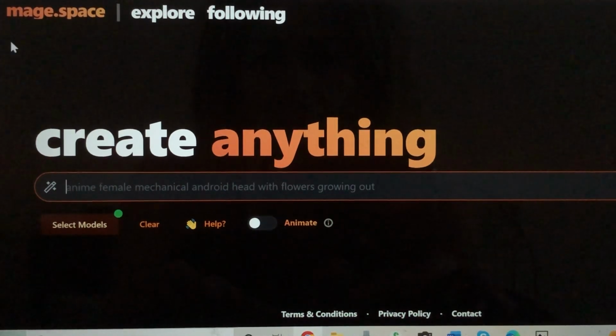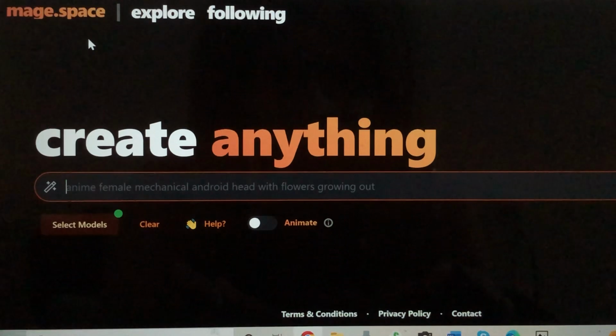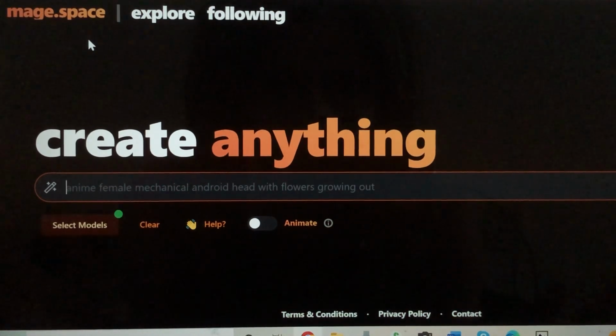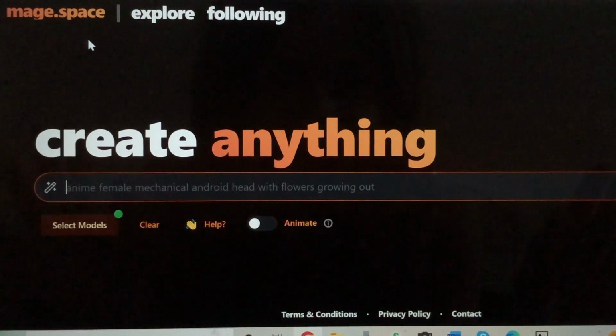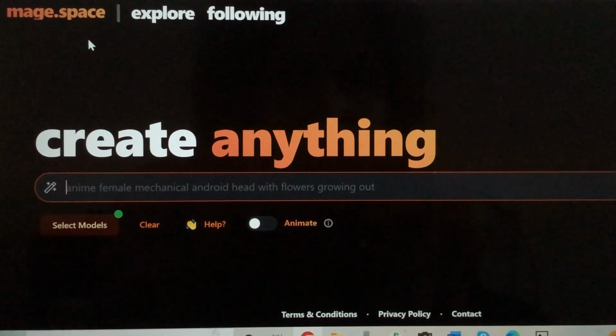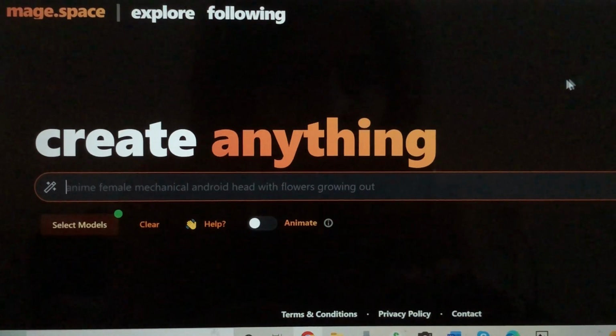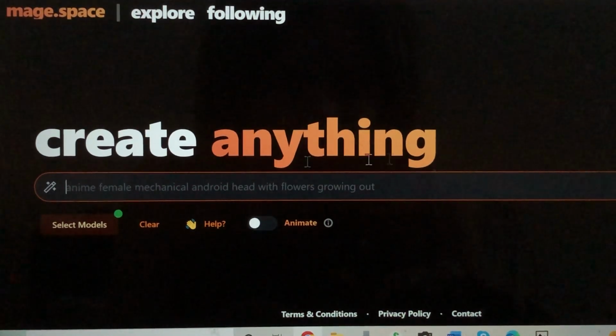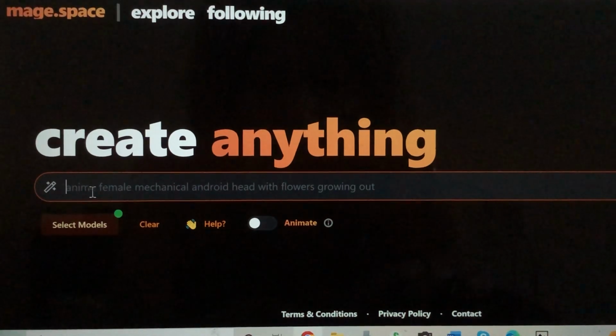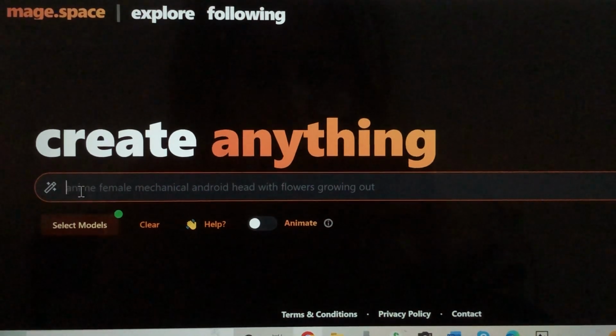So you go into Mage.Space, and an interesting thing, Mage means wizard, sorcerer, voodoo, witch. So basically, that's just the name of it, M-A-G-E dot space. And then you just log in with an email, and you create a password, and then you verify your email. And it's so simple. Look, create anything. There you go. It's prompted you, and you just type whatever you want.